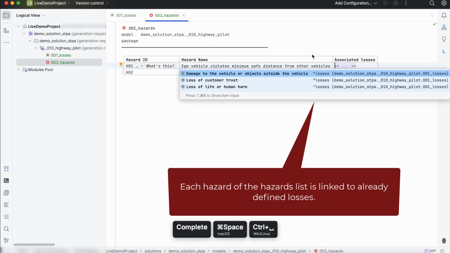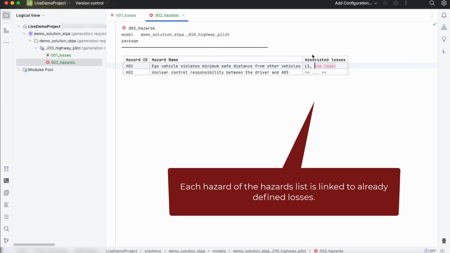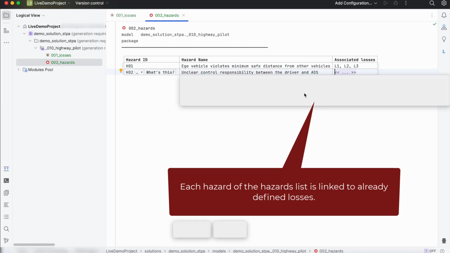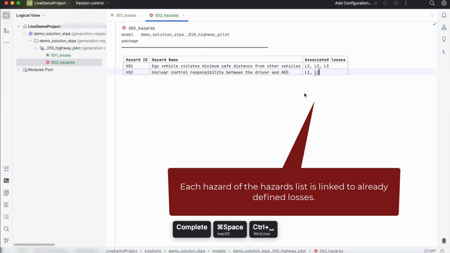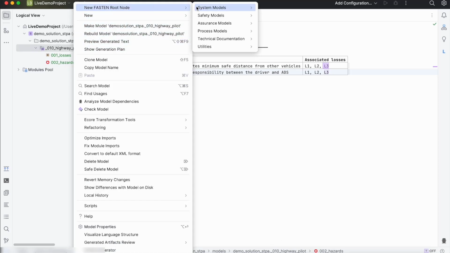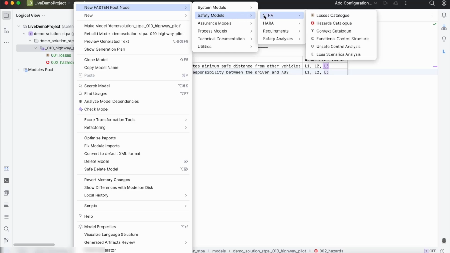I now link each hazard to the appropriate losses using the built-in traceability in FASTEN. Every hazard must be linked to at least one loss. In Step 2, we model the system's control structure. Here, we define the components involved in controlling the system and their interaction.